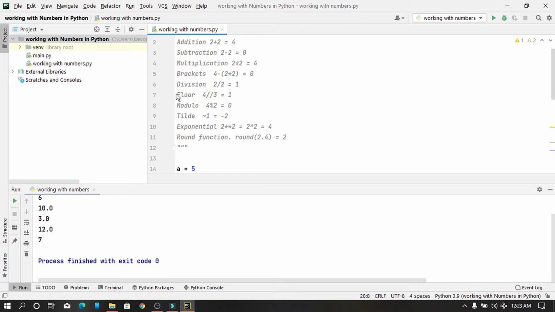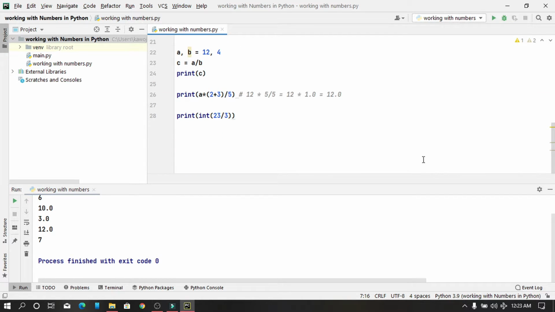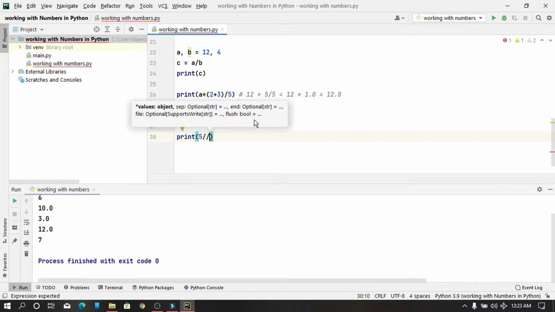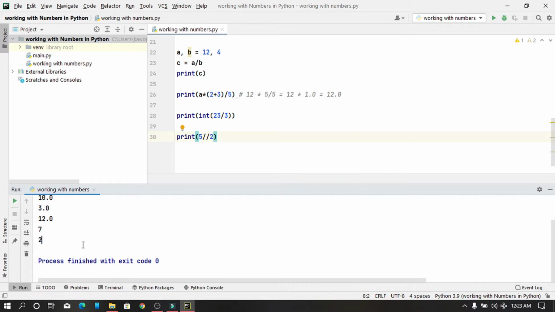So let's move to floor. Probably this floor actually works just like an integer. So if you say floor of, let's say, 5 floor division 2, the output is going to be 2, because 5 divided by 2 is equals to 2.5, but the floor of 2.5 will be equals to 2. So it is always round down. That is how it works. Always round down.